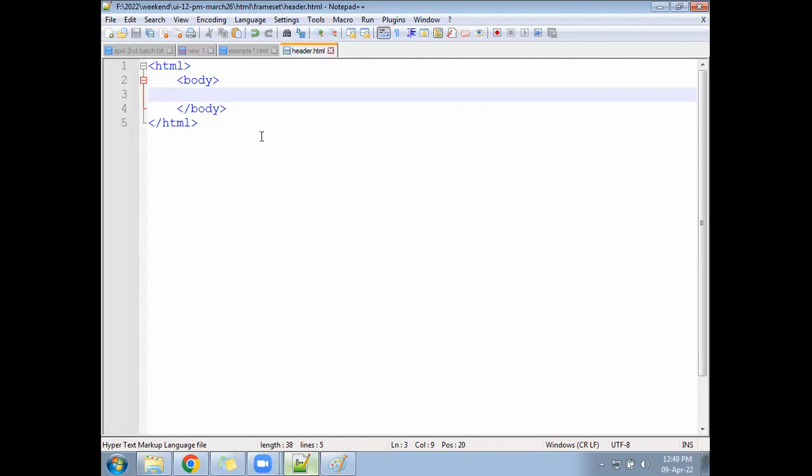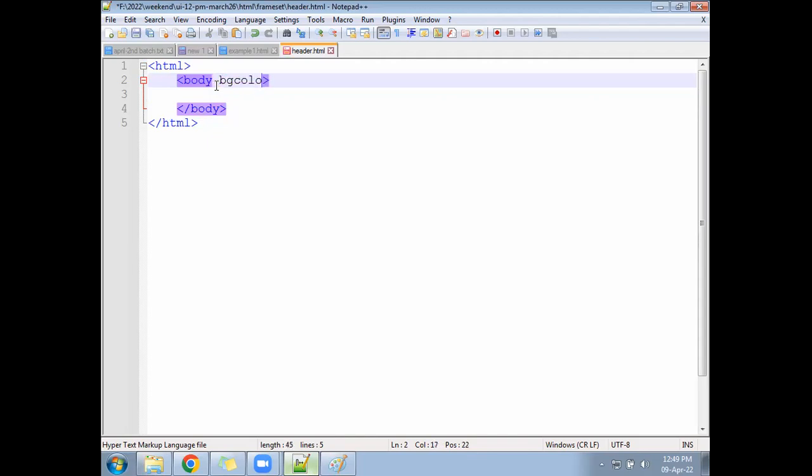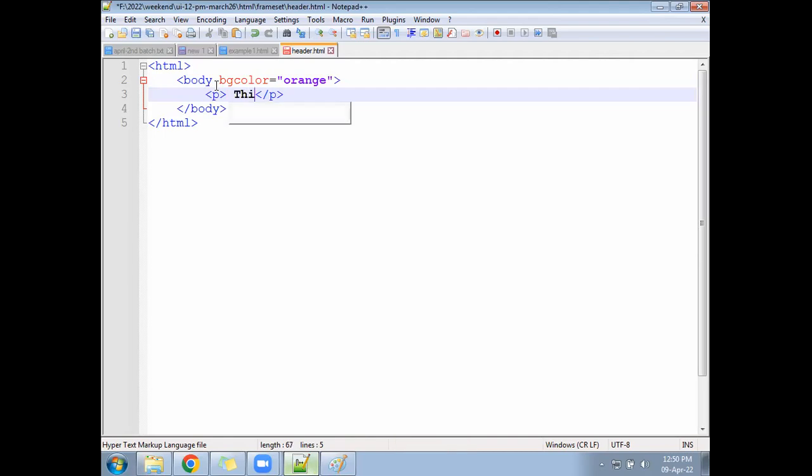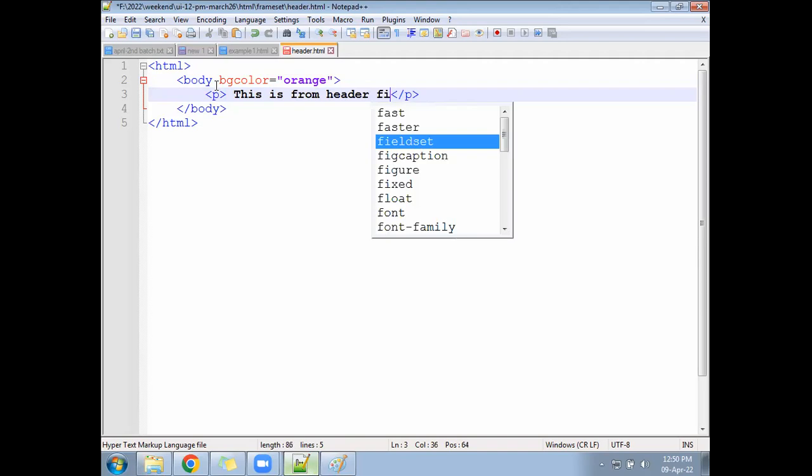Let's go ahead. Under the body, we have a property called bgcolor, without a space. bgcolor comes without a space. It's a single property name, no space. Let's keep the value orange here. The upper section of your page, when you run it, will display in orange color. We can write a paragraph here and keep a text saying "This is from header file."